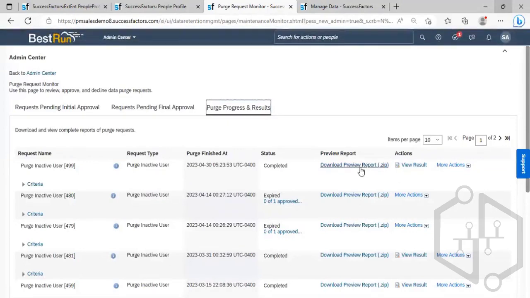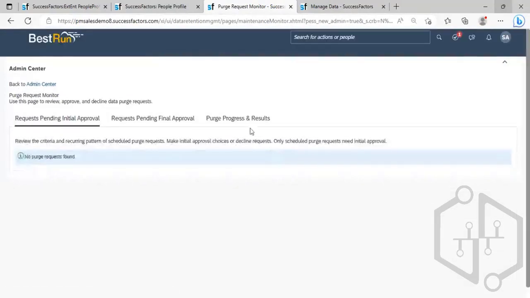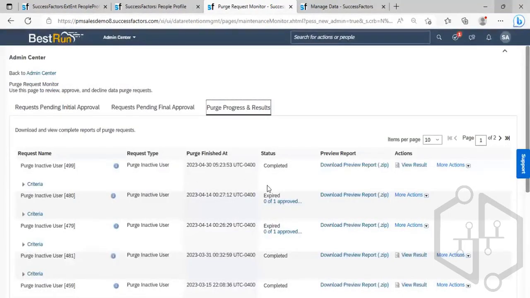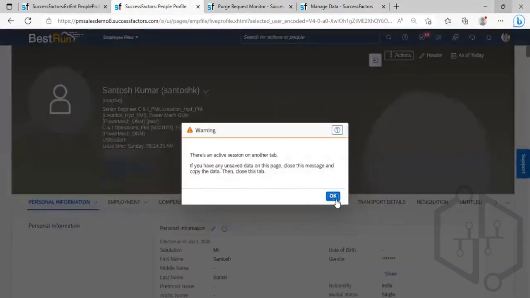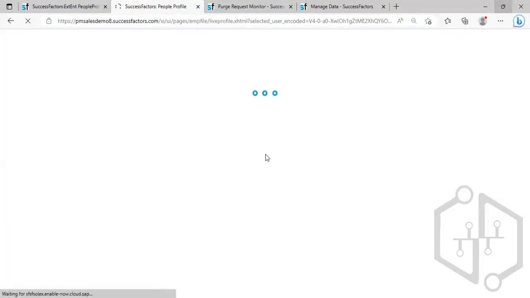The same thing it will be showing again. But after this, once it has been done, here in the purge request progress, it has been completed. Then when you go here and now you refresh this page, we can see the changes will be effective here.